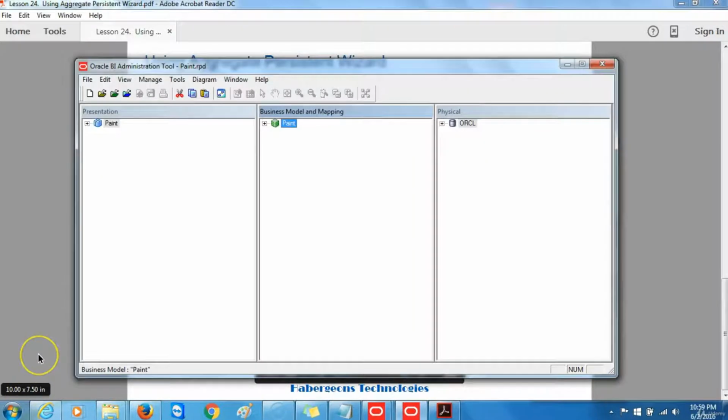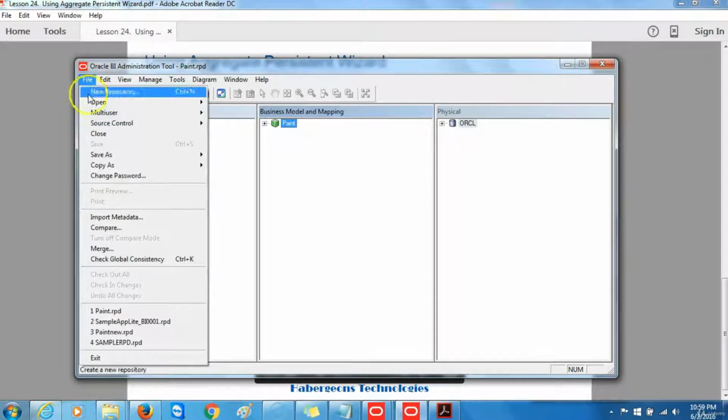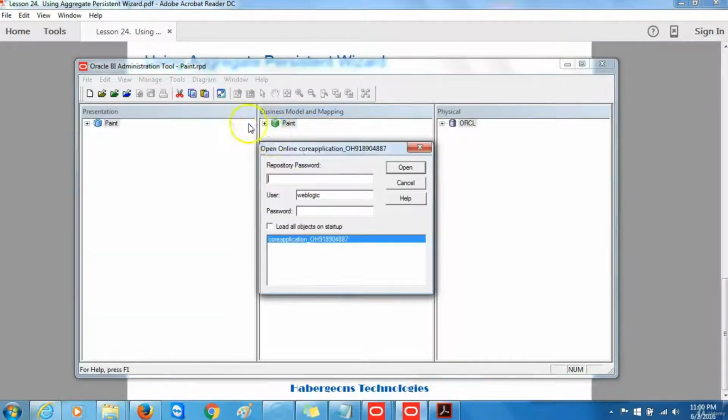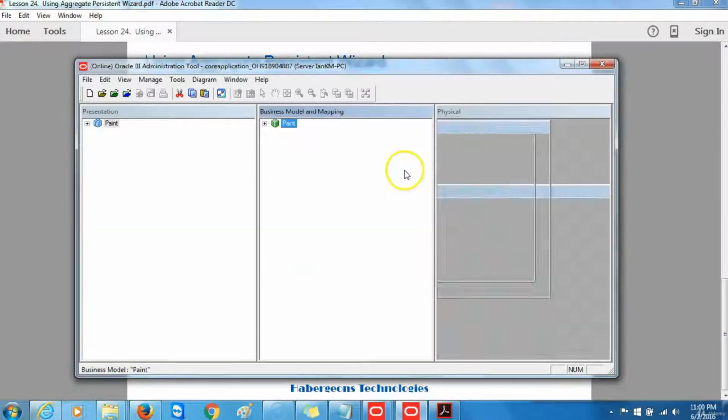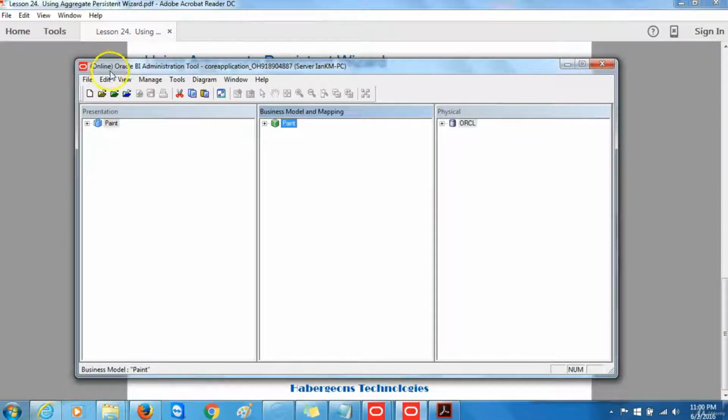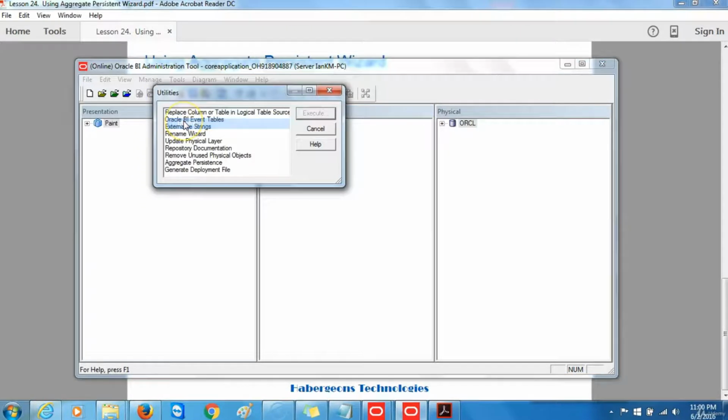Let's get started. The first step we want to perform is to open the RPD in online mode. We'll click File, Open, Online. Then we'll enter the RPD's password, which is admin123. First letter is uppercase as always. You will notice that this shows online. Next, on the menu bar, navigate to Tools, Utilities, Aggregate Persistence. And then you click Execute.